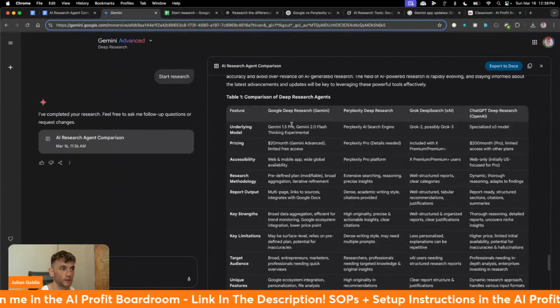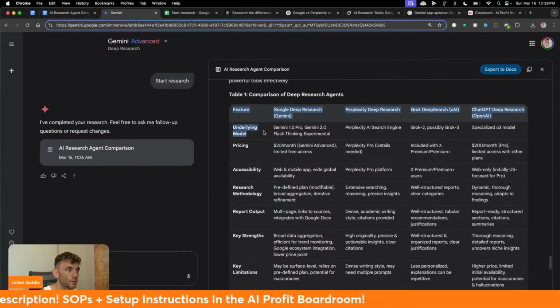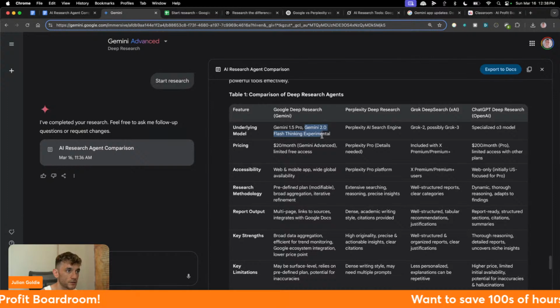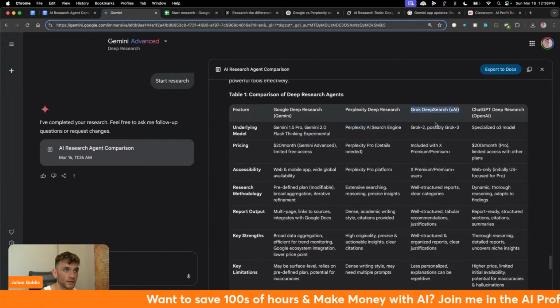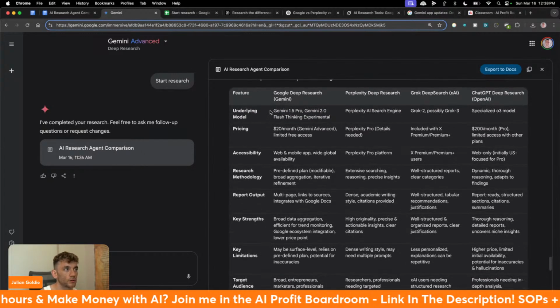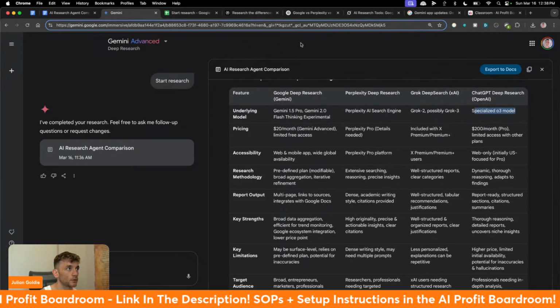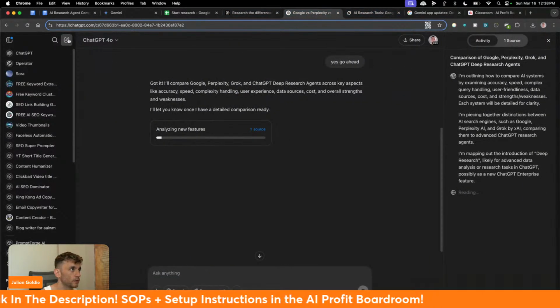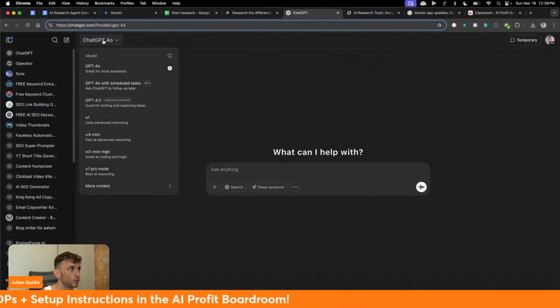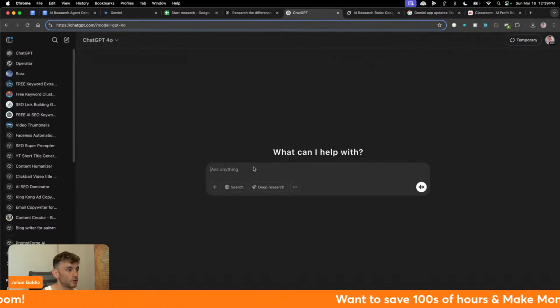Now, if we pull these up side by side, let's compare the differences here. So it's got a breakdown of the underlying model. For deep research, this is using Gemini 2.0 Flash Thinking Experimental. Perplexity is using its AI search engine. Grok Deep Search is using Grok 3. And ChatGPT, you can switch between the models if you want to. Now, this is not 100% perfect because when you're using the deep research model on ChatGPT, it says specialized O3 model, but actually you can use any of the ones that you want to use, right? So if we click on new chat over here, we can switch between these, and then we can use deep research on O1, or we can use deep research on GPT-4o.